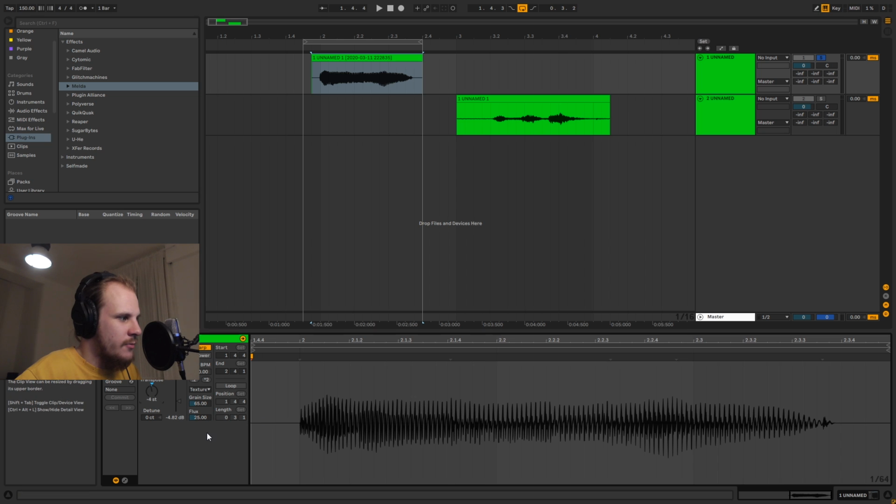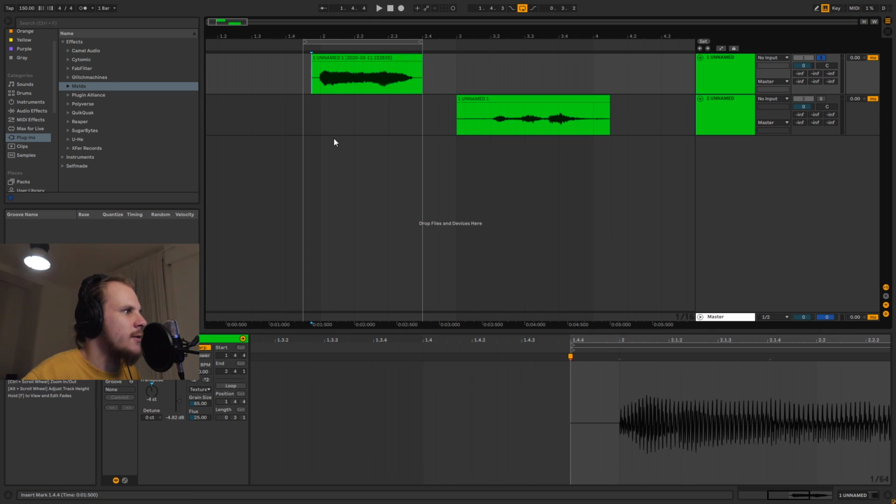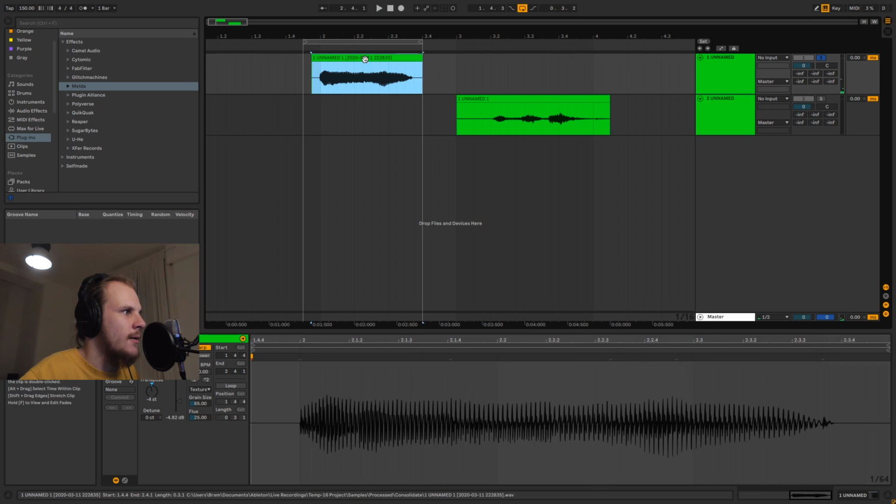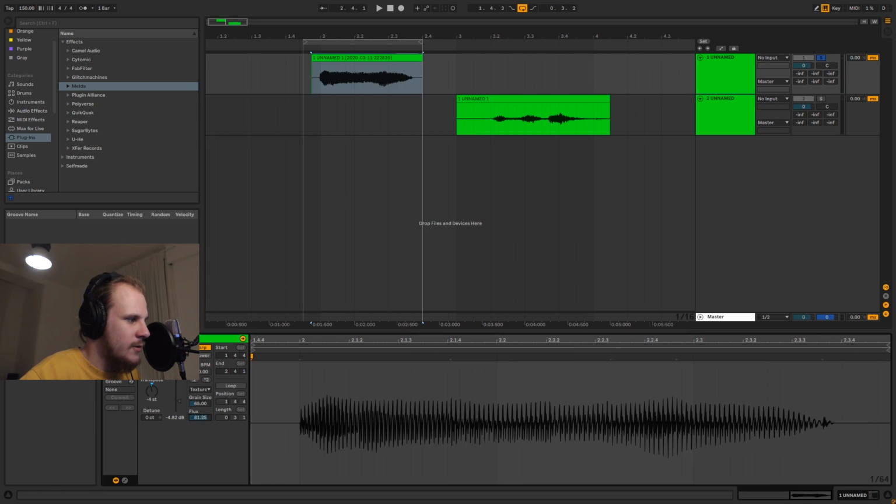So I'm going to, for example, transpose it -4. Let's see what that does. In my mind. Let's say that I like that. And so what I then do is I kind of work with the flux. I tend to set the flux a little bit higher, and then I set the grain size to maximum.